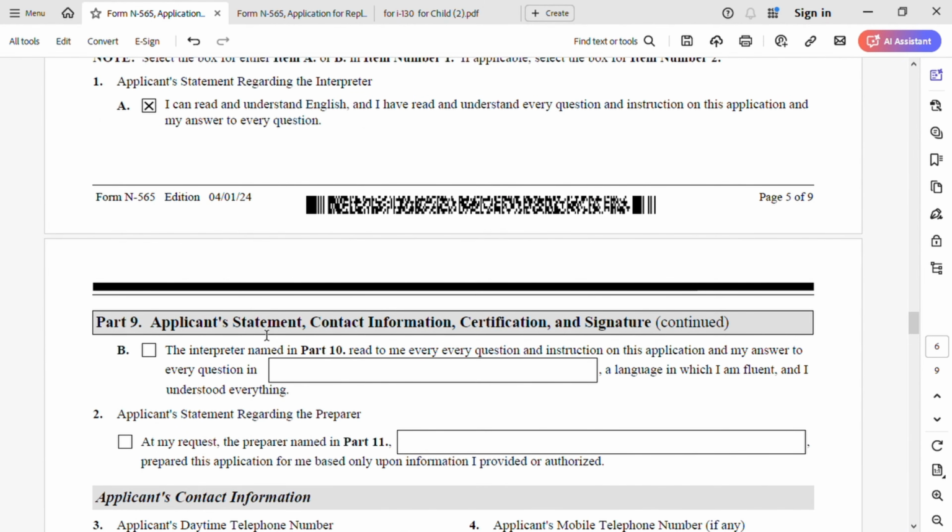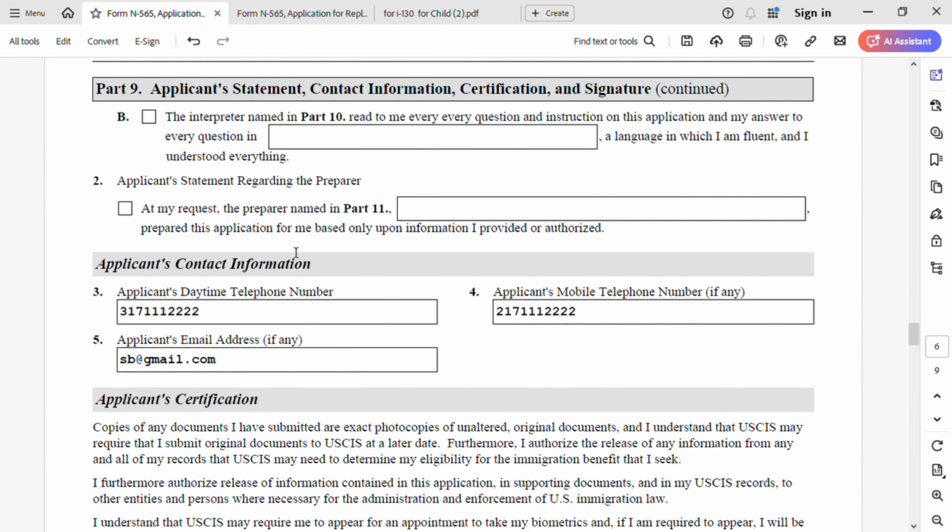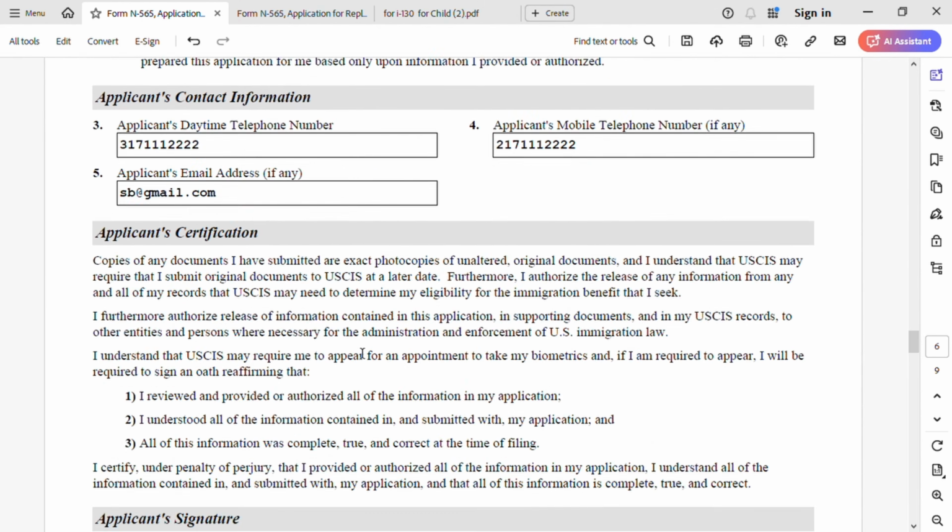So applicant, we did that. So we did number A. So we're going to go to applicant contact information. You will need to provide the phone number and applicant email address. Those are very, very important. If they need you, they will contact you.